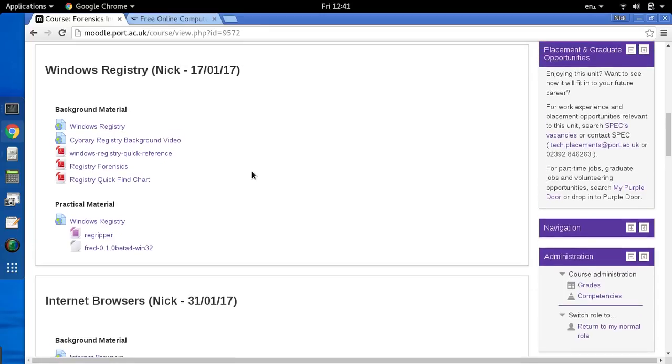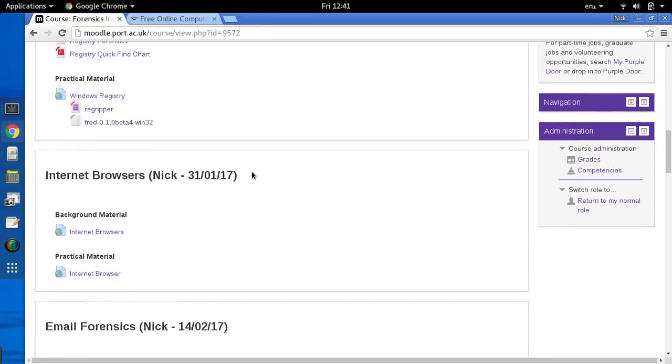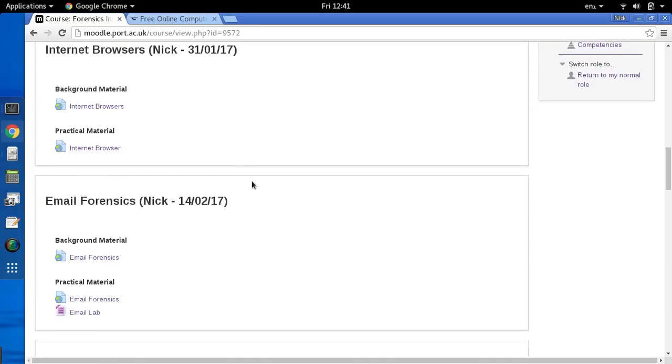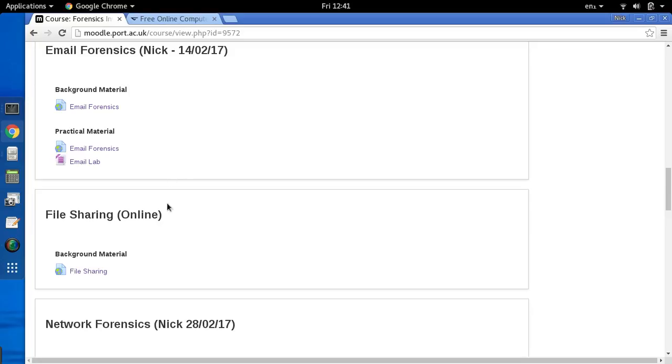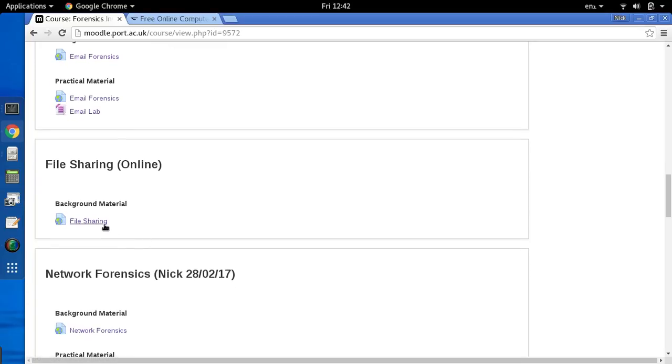You have 2 weeks to work through that material. We then move on to internet browsers and the information that you can extract from the internet browser that you have on your image. Again, we have 2 weeks for that. We then move on to some email forensics, and there's a link to some data that you'll have to use for the laboratory there. You have some background information on file sharing that is available online. So there'll be background material here, there'll be a little video that I'll do here as well.